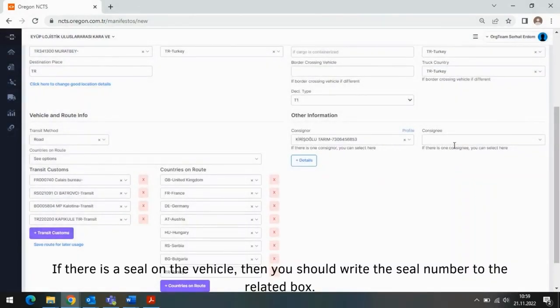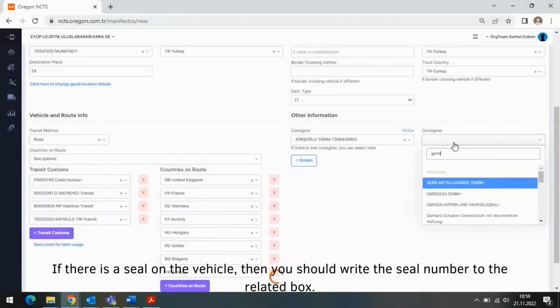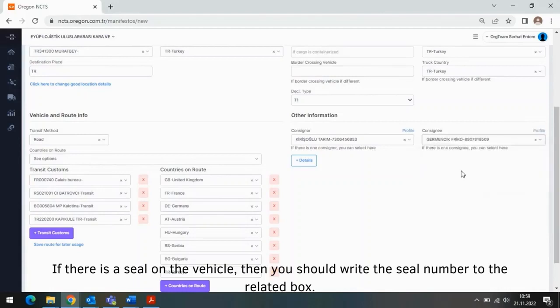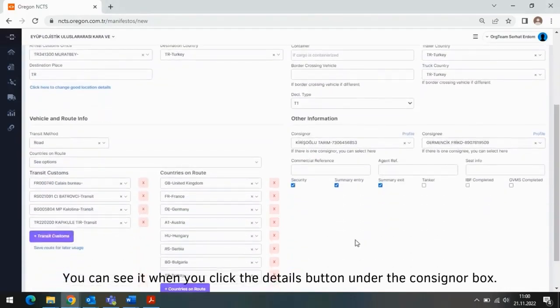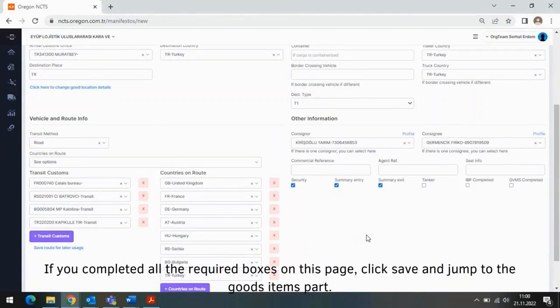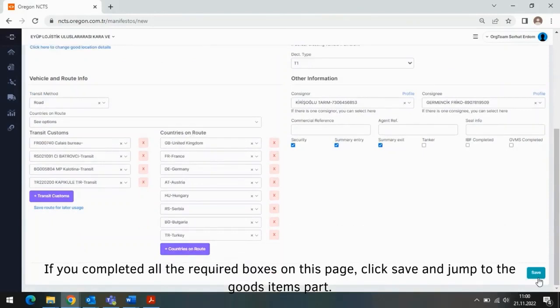If there is a seal on the vehicle, then you should write the seal number to the related box. You can see it when you click the Details button under the consignor box. If you completed all the required boxes on this page, click Save and jump to the Goods Items part.